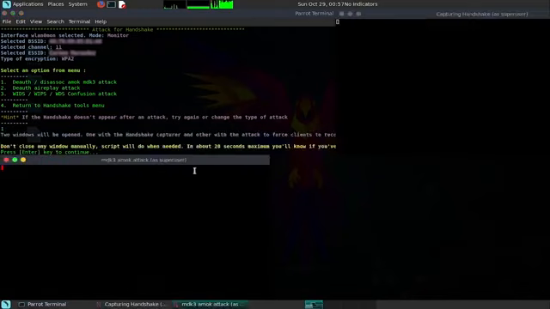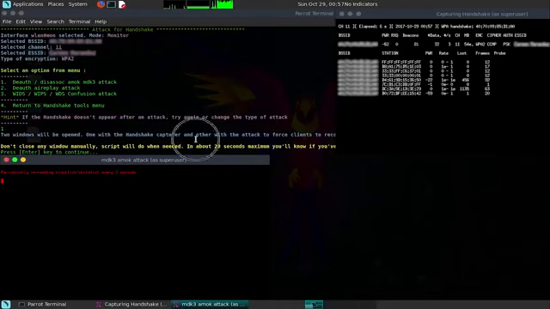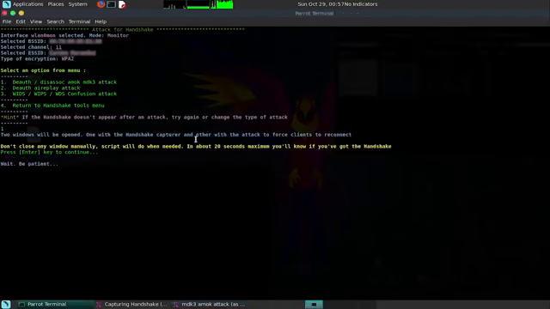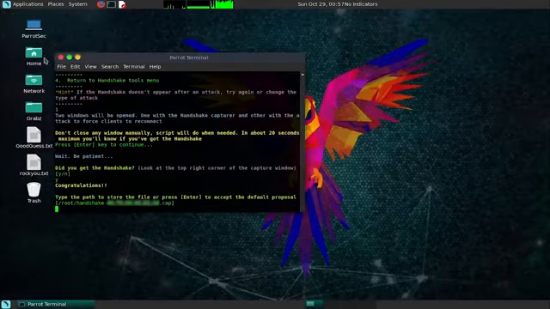And by pressing enter, you'll see an attack window open on the left side, and we'll look for a WPA handshake. Boom, right there. So that took us 6 seconds. We'll press Y for yes when it asks us if we got the handshake. And congratulations, we got the handshake. We'll now save it to our special file.